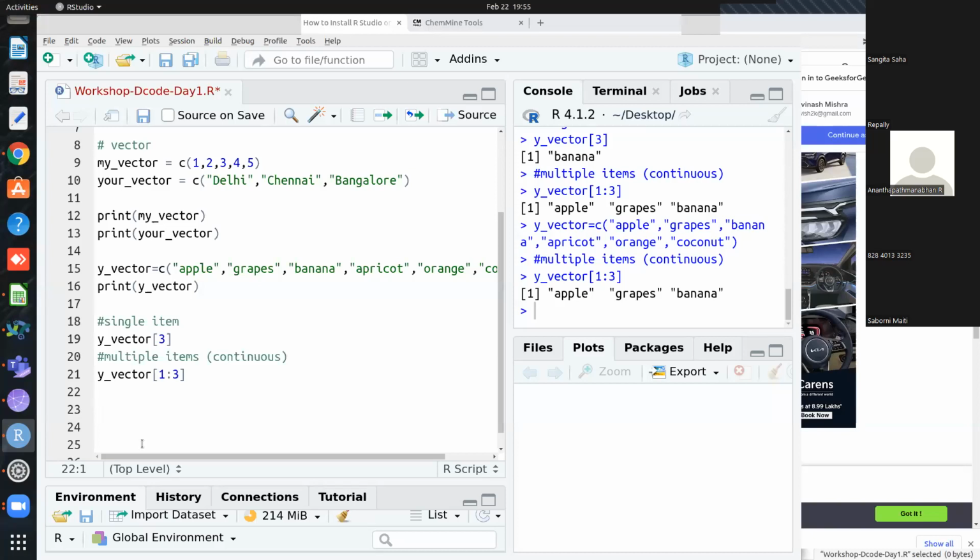So this is how you fetch multiple items that are continuous. What about if they are not continuous? So I'm saying multiple items but non-continuous. This time I would say the vector, and once again the bracket will come, but inside the bracket there will be a difference. Inside the bracket you will use the c function once again, the function that you use to assign to the vector. The c function has nothing to do with assignment or fetching. It is only for combining.